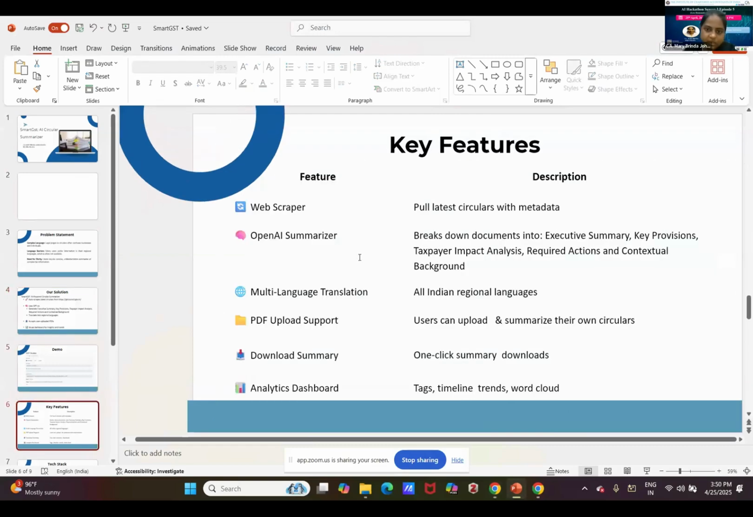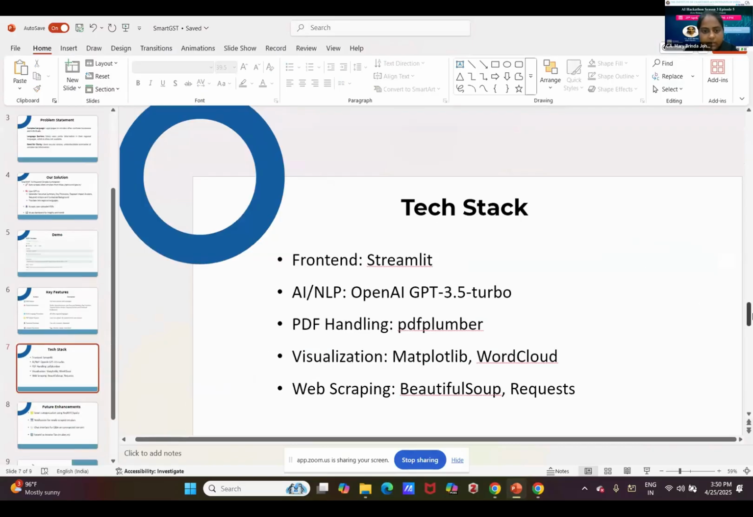So the key features, as I mentioned, is the web scraper. We use GPT 3.5 Turbo for the summarization. Language translation has also been done using OpenAI. So the tech stack was: front end was Streamlit. NLP was OpenAI GPT 3.5 Turbo. Visualization, we did Matplotlib and WordCloud. Web scraping was done by Beautiful Soup and Requests.